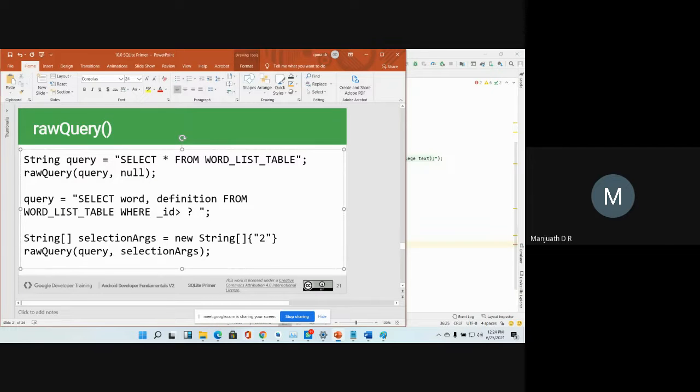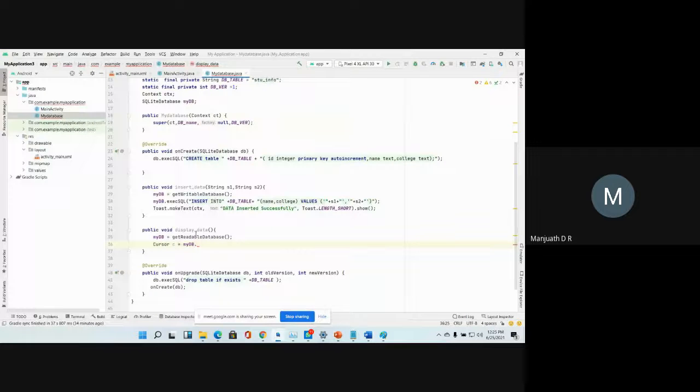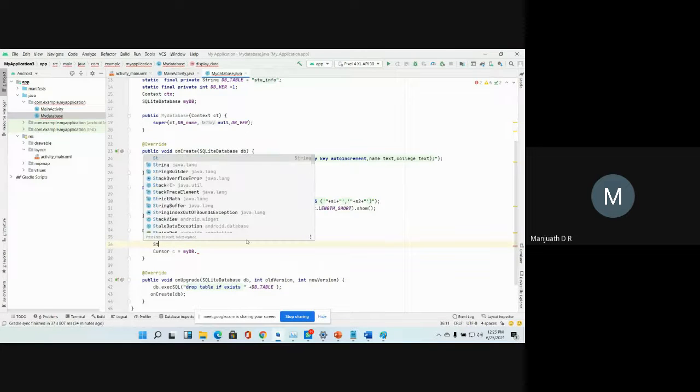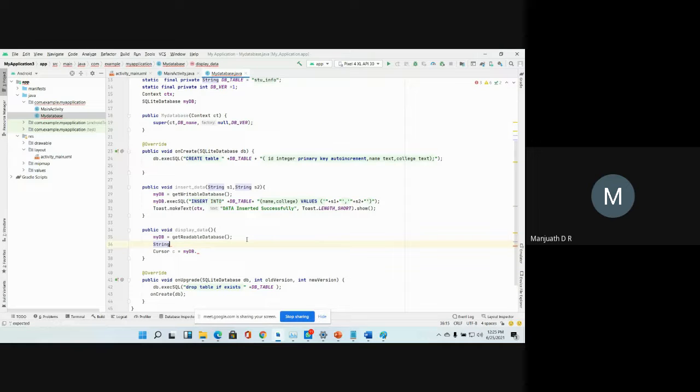If you need to pass directly with string, let us create one separate string for my case of query. I will call it as query. What I need is, I want to retrieve all the columns. Select star from, and I have a table name for that case.